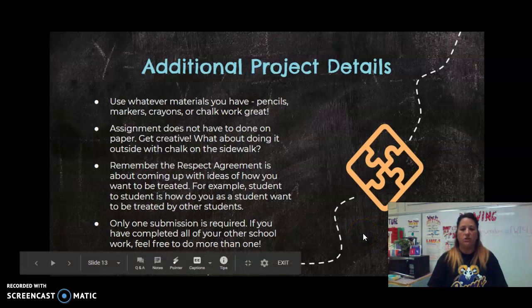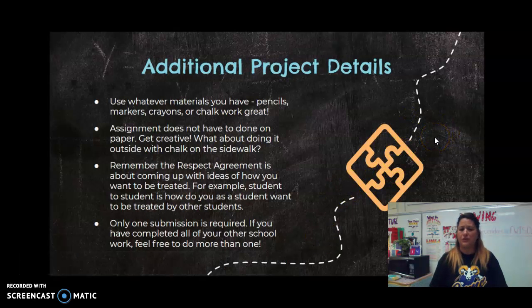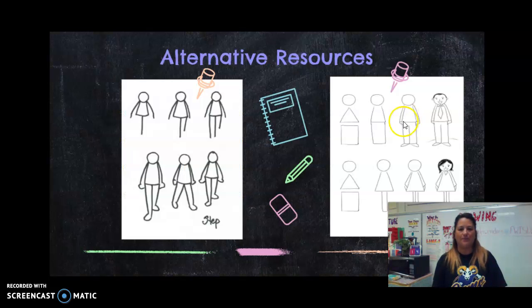Only one submission is required, so if you've done all your other schoolwork and you want to do more, that'd be great, because we're going to take the whole thing and all of the good ideas and we're going to make one classroom poster, okay?